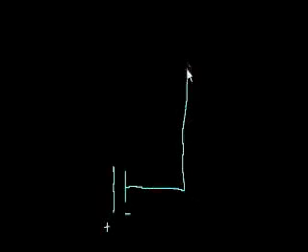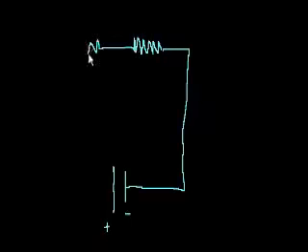Let's make our circuit a little bit more complicated now. So let's say I have a battery again, and let me do it in a different color just for variety. That's the positive terminal, that's the negative terminal. So I have this perfect conductor. Let's say I have one resistor. Then I have another resistor. And I don't know, just for fun, let's throw in a third resistor.